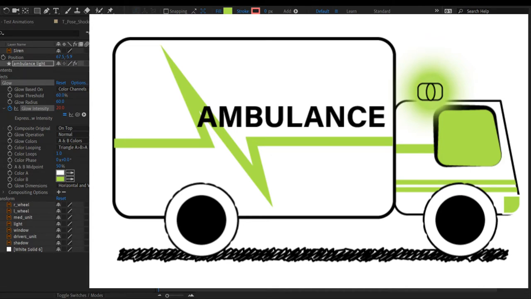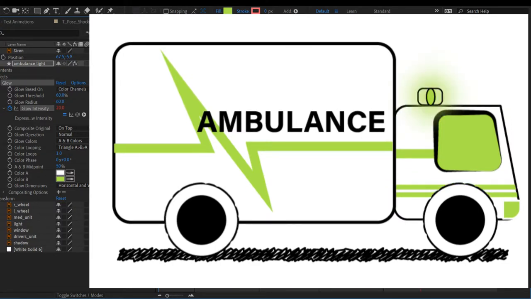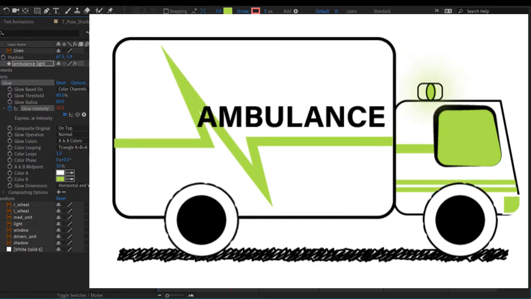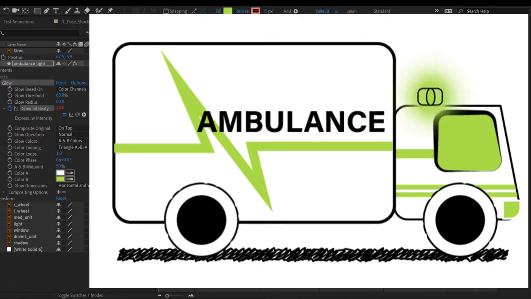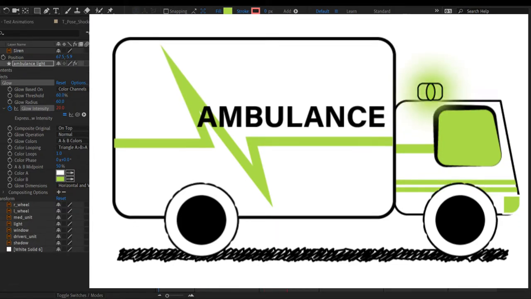So in this case, I'm guessing, since this is glow and not a movement, it's either getting brighter or dimmer each time. Based on what I'm seeing, I believe that the glow intensity is increasing with each iteration. And so we have that.